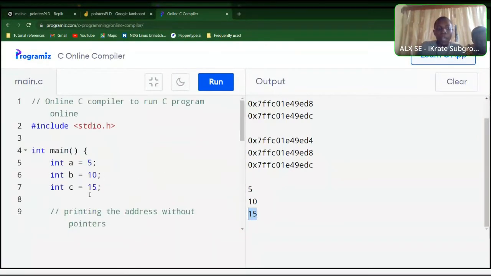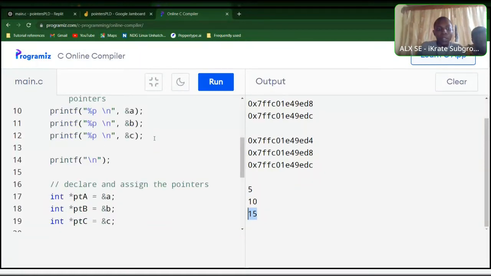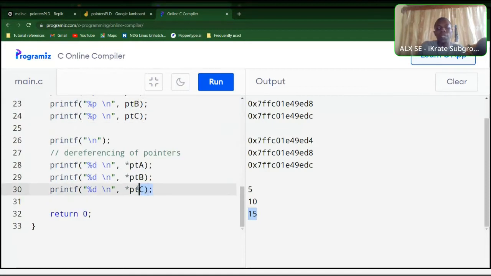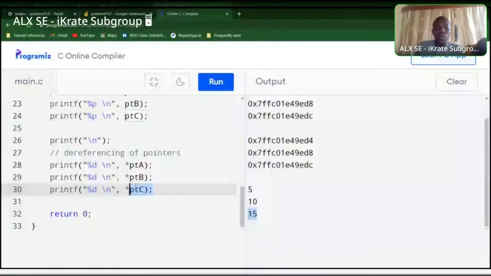We have seen how we get the addresses without the pointers, then how we can get the addresses with the help of the pointers, and then how we can get the actual values with the help of pointers. Any questions regarding that?